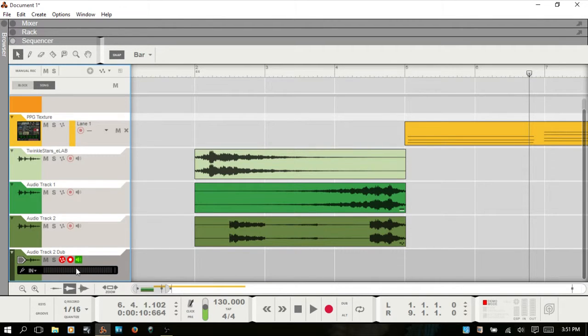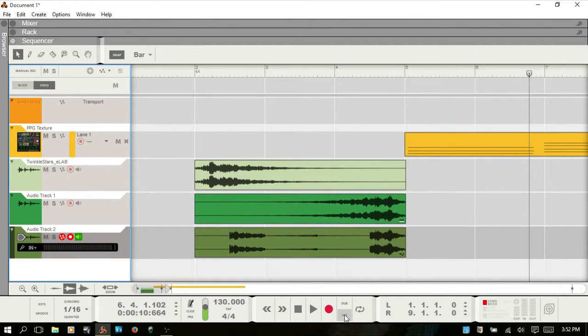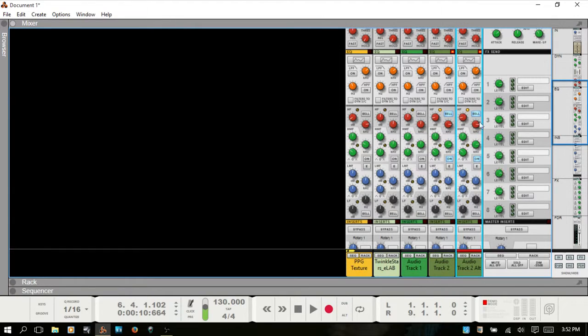F7 for the sequencer. You can accomplish the same thing with the Alt button, but with Alt it will mute the previous track that you are duplicating. That's really the only difference between Alt and dub. So if I F5 and go, as you can see, we have our same EQ settings.